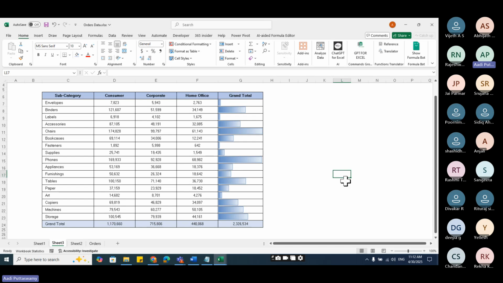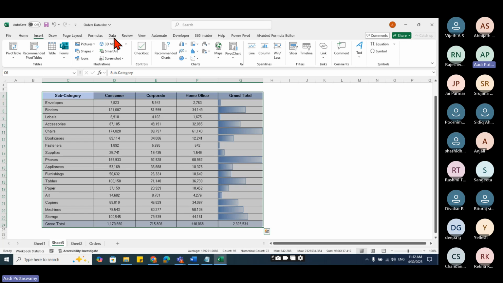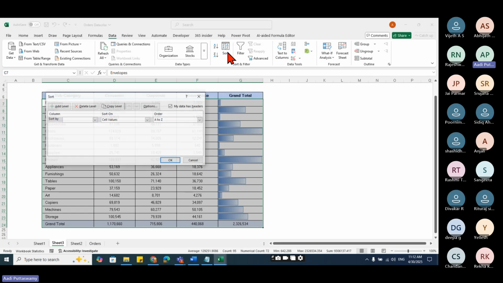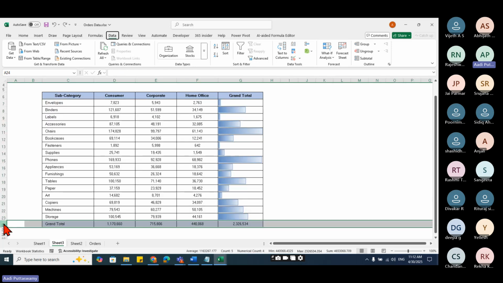I want this to be sorted so that the highest value will come on top. Select, and here I'll say data, and here I'll say sort. Let me sort the grand total, largest to smallest. Say okay. See, the highest value is on top. Oh, grand total is taken. Sorry. Let me just remove this.